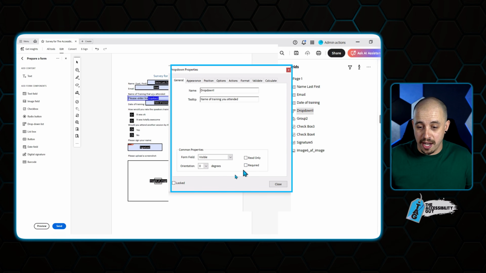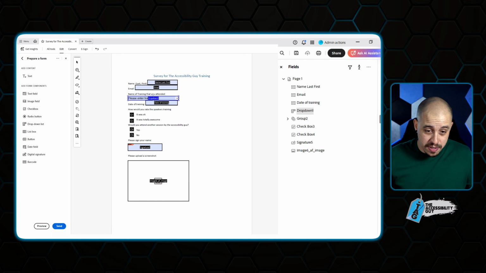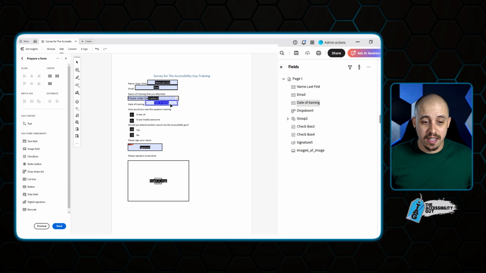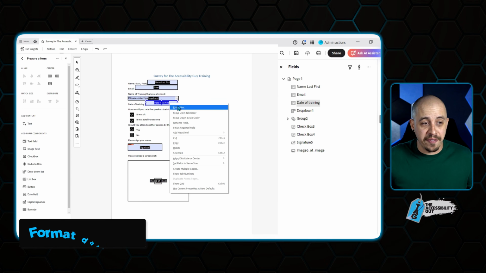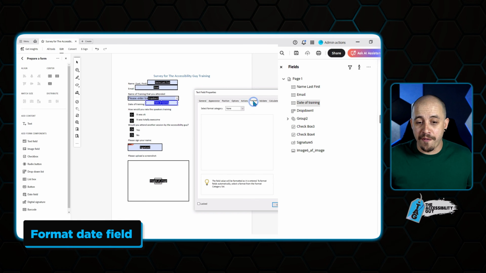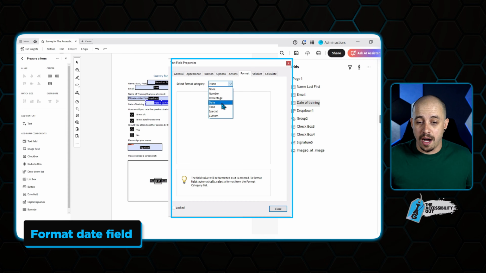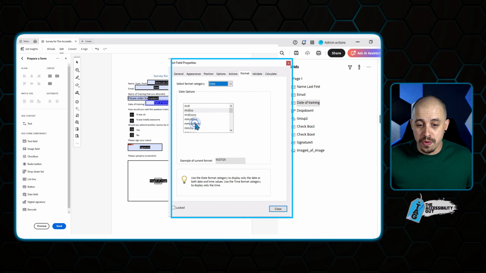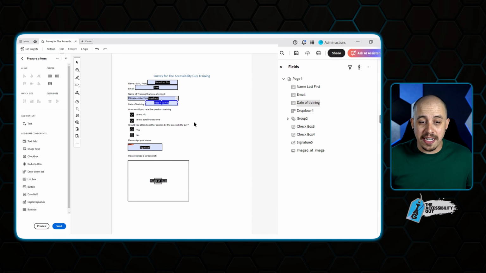So I actually should not set it to required. Let's select close. We need to set the date field. So let's right click our date field, select properties, and under format, we want to choose date, and we're going to choose a type of date to apply to that form field. So if you don't enter in the specific date, it's going to give you a flag.